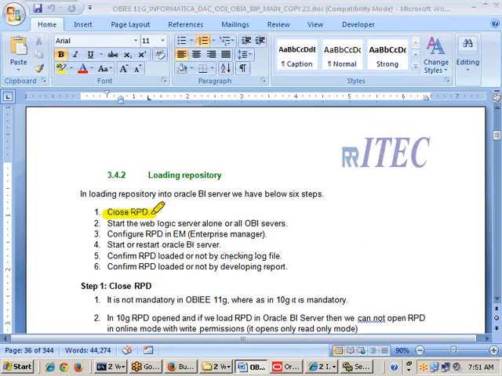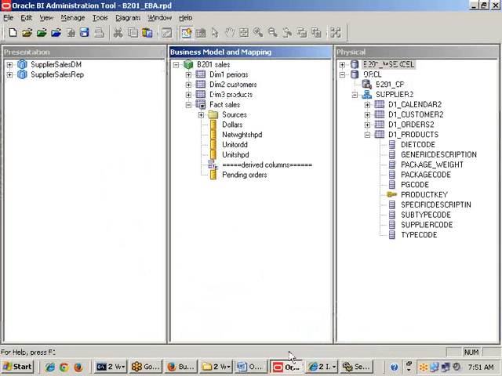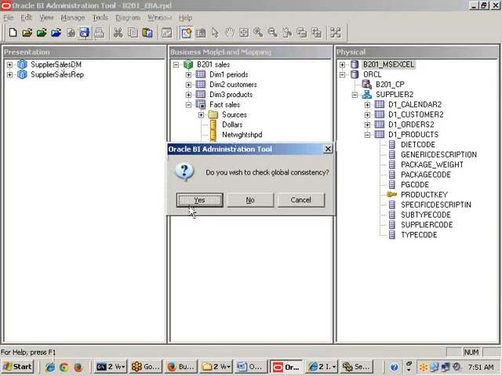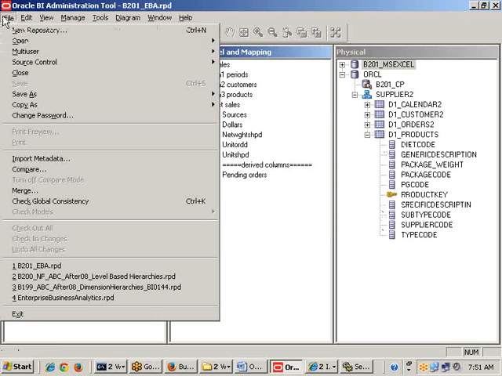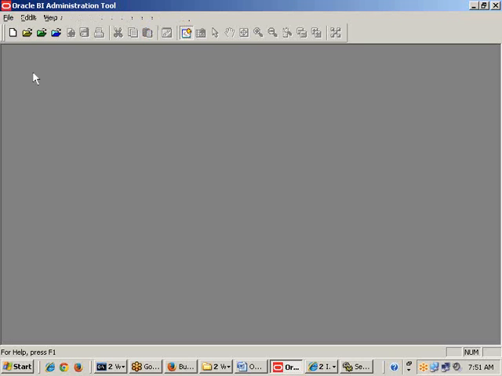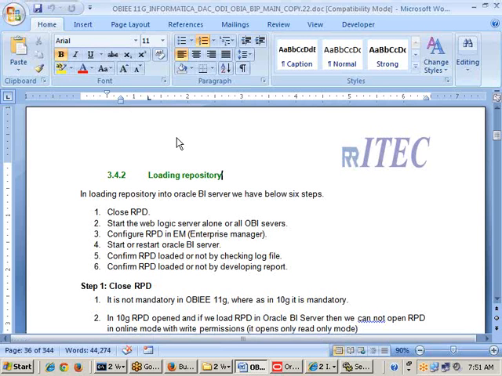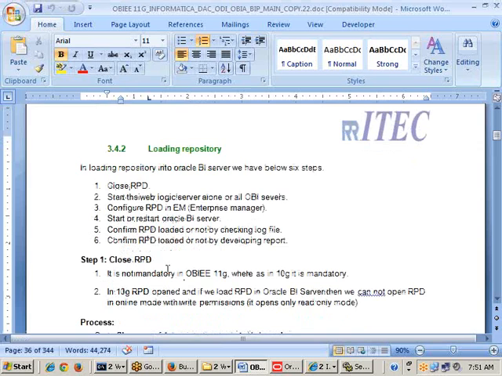First step is called, what's that? Close RPD. Whatever RPD you are working on, once you decide you want to load this into the server, it means you may have completed development of the physical layer, BMM layer, presentation layer, everything. Yes or no, sir? You are about to load the RPD into the server, which means you are done with your work. What is the point of keeping it open? You can go to the File menu, then close it. I closed the file. So your RPD file can be closed like that.